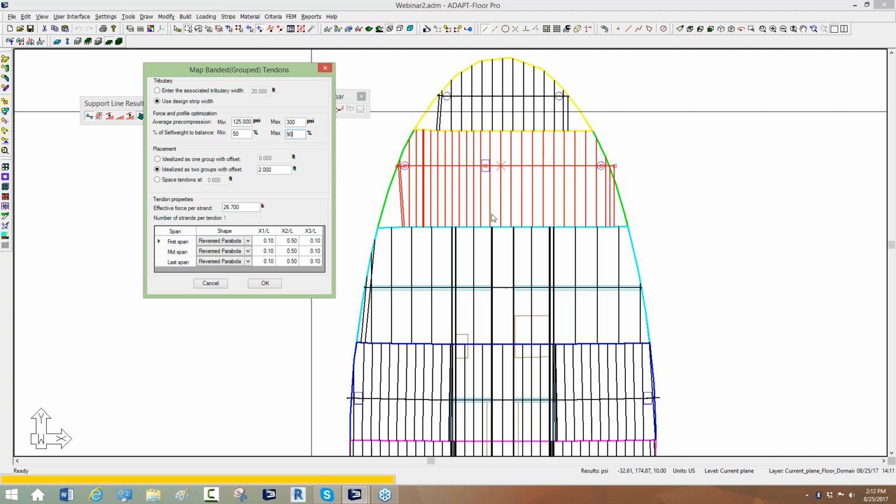There's a question, I'll go ahead and answer that in just a moment. The placement of the tendons can be done three ways. You can have the program output every individual tendon spaced at some increment over that tributary, or you can idealize the tendons. Let's assume we need 20 strands, 20 half-inch diameter, 270 KSI tendons, unbonded, in this zone.